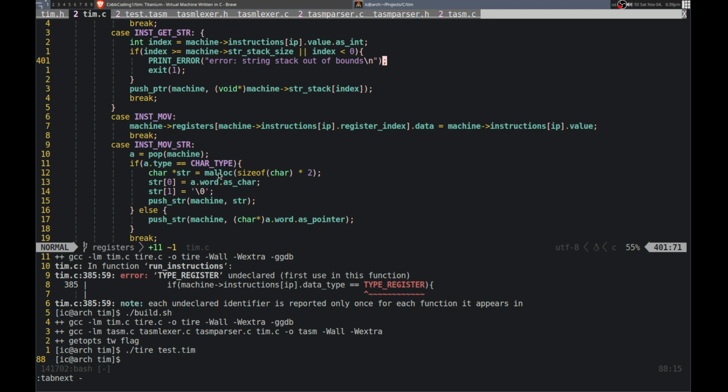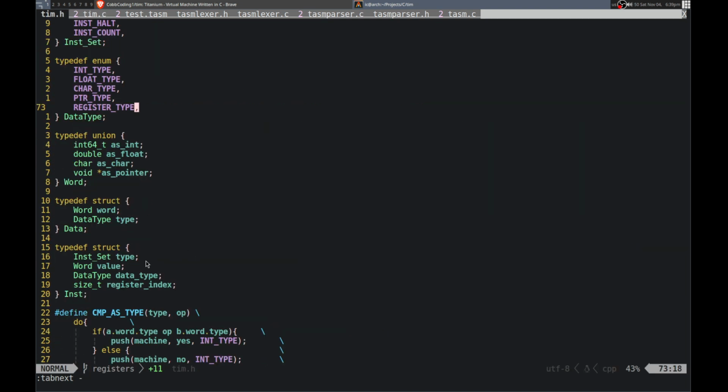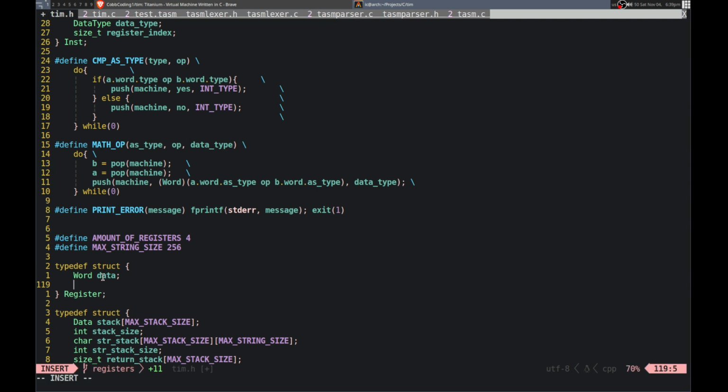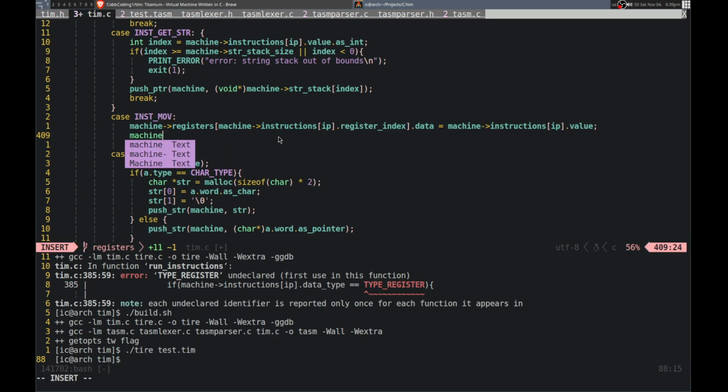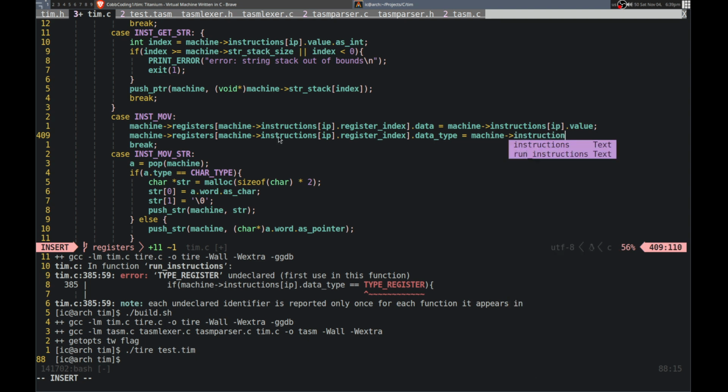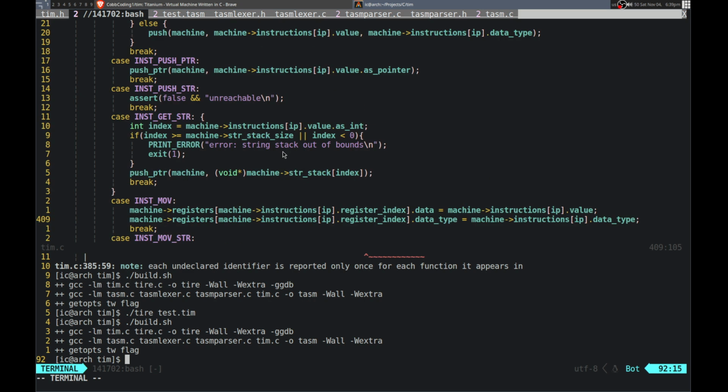So when we push it, we need to modify the register. The register has to also contain the data type. So data type, data type. There we go, and then we'll just set the data type super easily in here. So machine, register, it's the same thing. Maybe I should make that a variable or something. Instructions, I did that wrong. IP.register index dot data type equals machine instructions IP.data type. And there we go. Let me build that. Okay, so it compiles. So I didn't mess any of that stuff up.